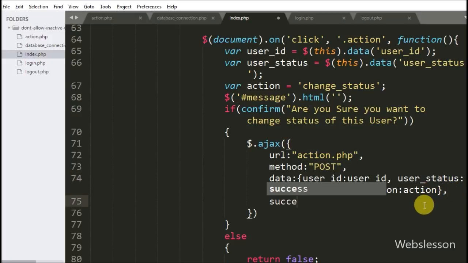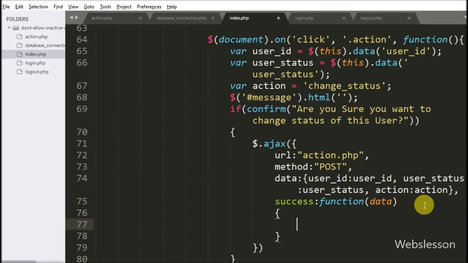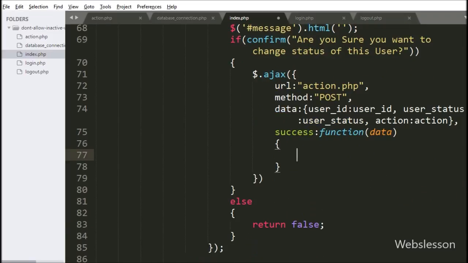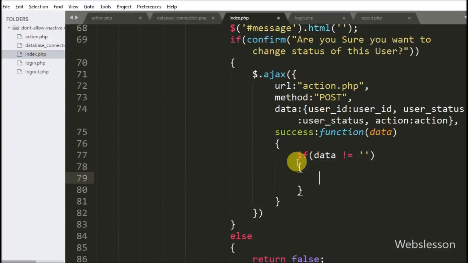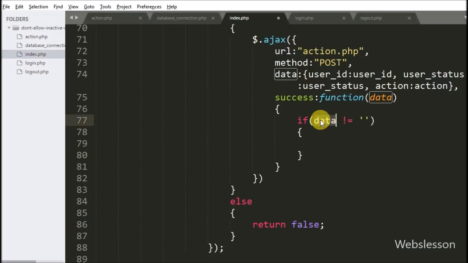Lastly we write the success callback function. This function will be called, and it will receive data from the server, which can be accessed from this data argument. Under this function we write an if statement, and under the condition we write the data variable value is not equal to blank. This condition will check if this variable has some value, then it will execute the if block of code.